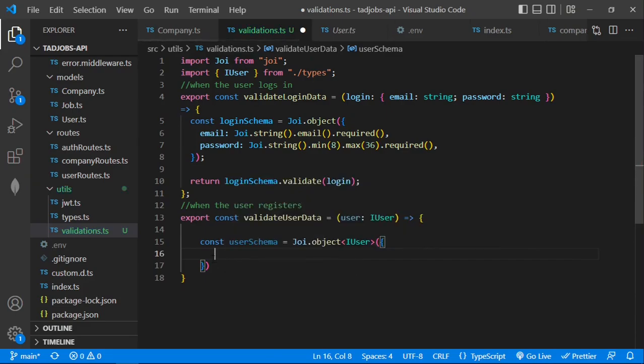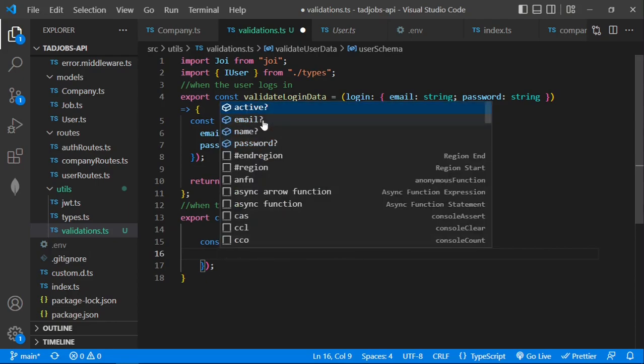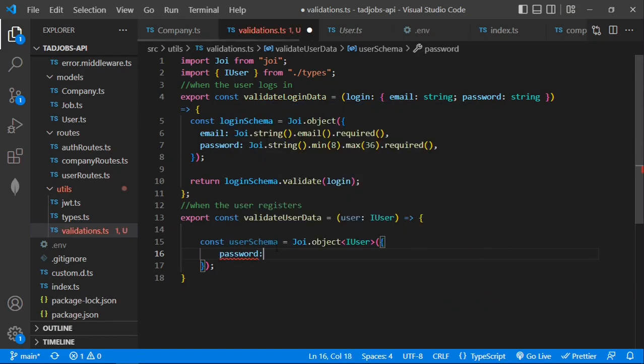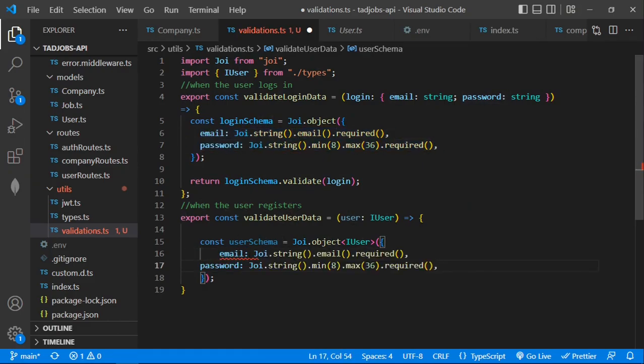And then since we are using this type user in this function, it already knows the fields that are actually needed. So if I do this, you can see it knows it's expecting these 4 fields. So we have the password. We can copy this line here and edit it.